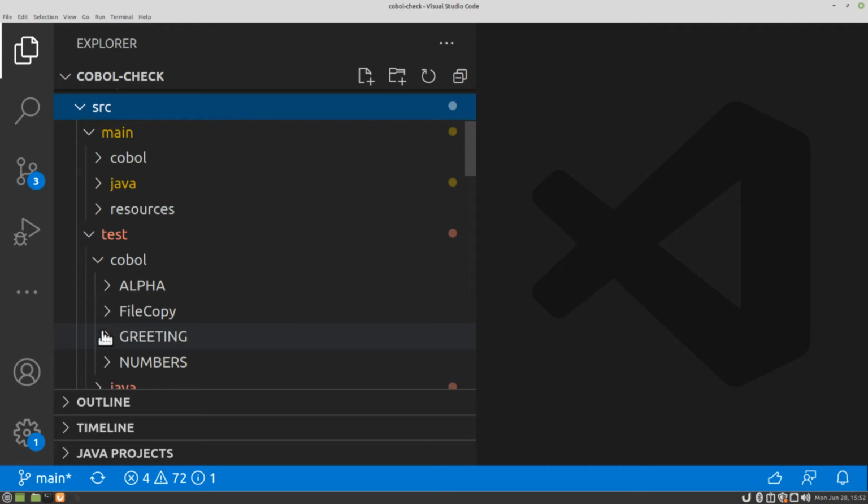I hope I made the font size large enough for this video. You can set up Cobol Check however you want. I have used the Maven convention here. So we have a source, below that main, below that a directory named for the language, in this case Cobol. We also have source, test, Cobol.